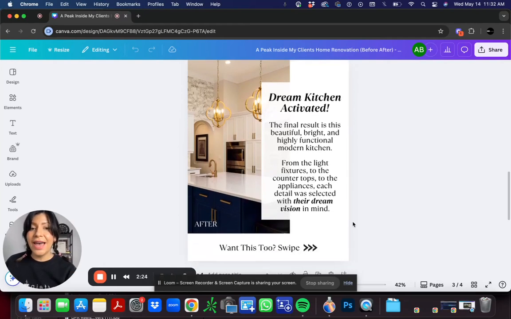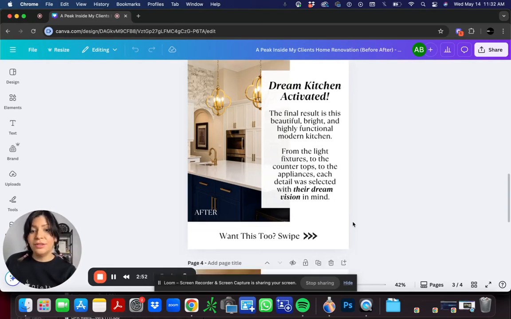So when they go to the after, they can see what the kitchen looked like after, first off. And second, we talk about the result and how we took part in creating their dream vision, right? Bringing that to life, right? Not every home is a new build, right? Not every home is a custom design. So before and afters are a big enticing thing for people to look at, to gather inspiration. And so this is the perfect type of post to do that with.